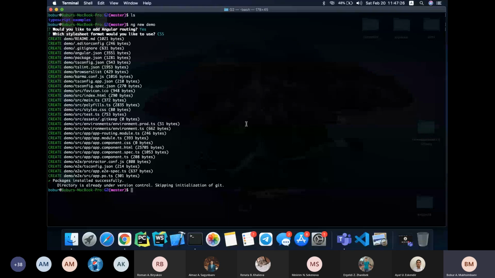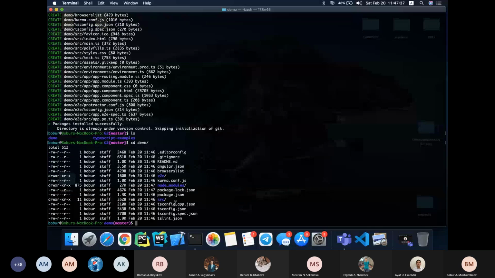Okay, it was successfully installed. It says packages successfully installed. So after that, you can see that the folder will have the demo. Go inside of this folder and open this folder inside of your editor.